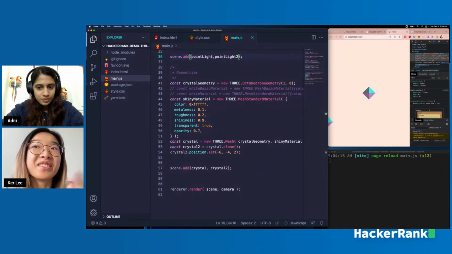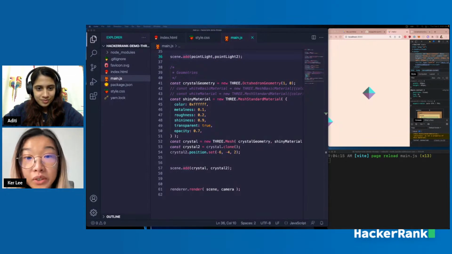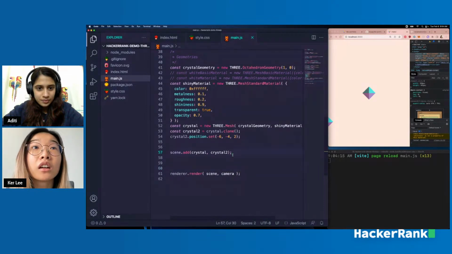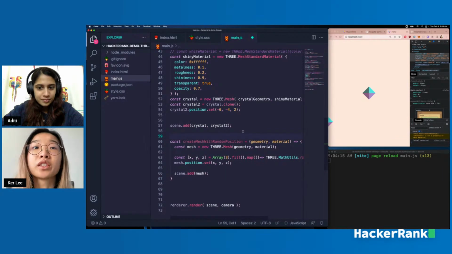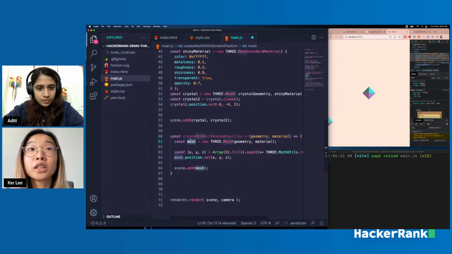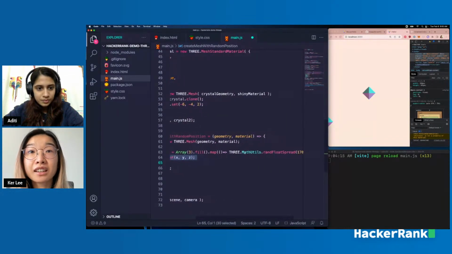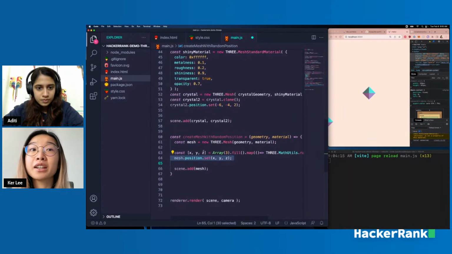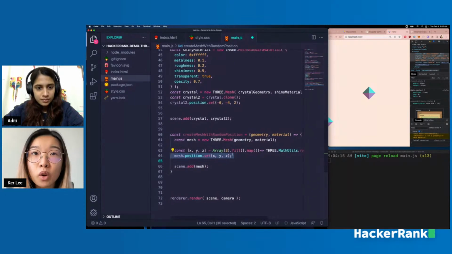And what if I want even more of these? What I can do is create mesh with random position. This is a fun function, so let me walk you through it. What I'm doing here is creating the mesh. I'm taking in a geometry and material as parameters and making a new mesh with it. Then I create a mesh, which is this line, and then I give it a position, which is basically this line. And I'm making it flexible so that we can plug in variable parameters. So I can give it any geometry and material, and then I have this function here. This line generates random XYZ values that you're going to put in here. Let me walk you through this a little bit.